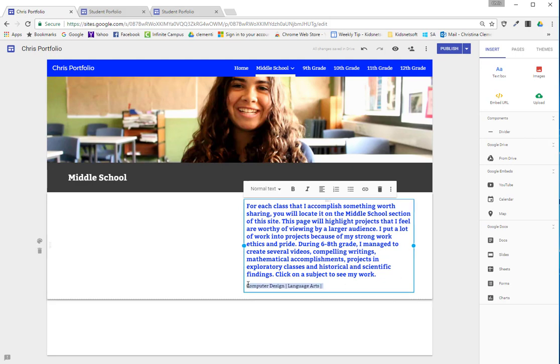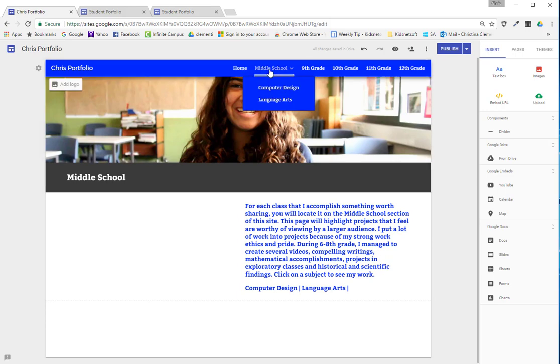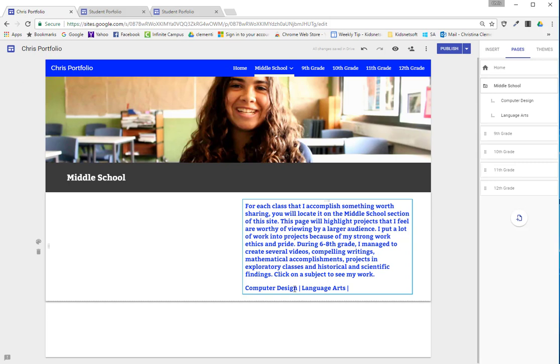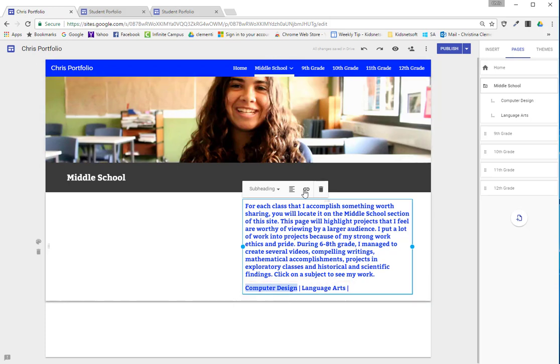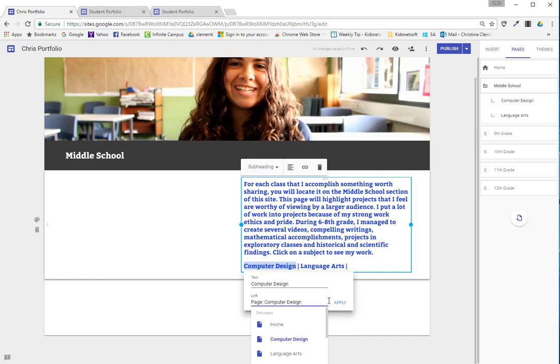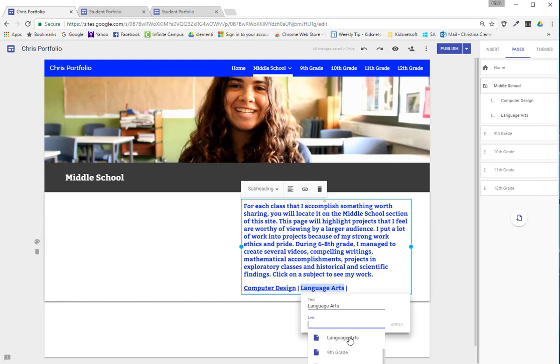So I'm going to go ahead and select that text, set it to subheading. Because I have set up computer design in my pages and I've set up language arts, I can make these hyperlinks to those pages as well. So I will have links in two different locations, from here and up at the top. So I will click on the little insert link and I will locate computer design and choose apply. I will then select language arts, click on the hyperlink, and then choose language arts.